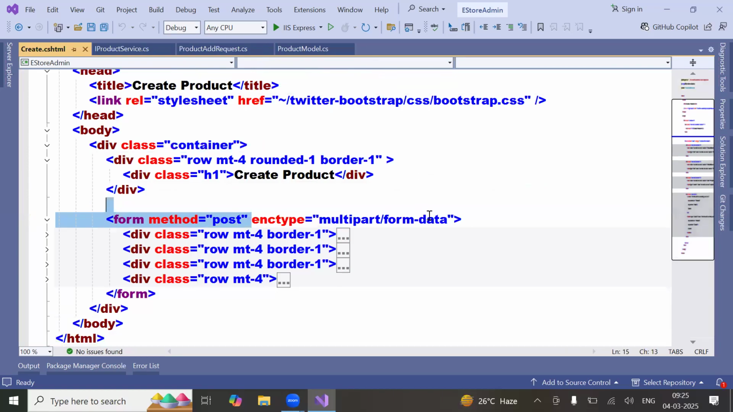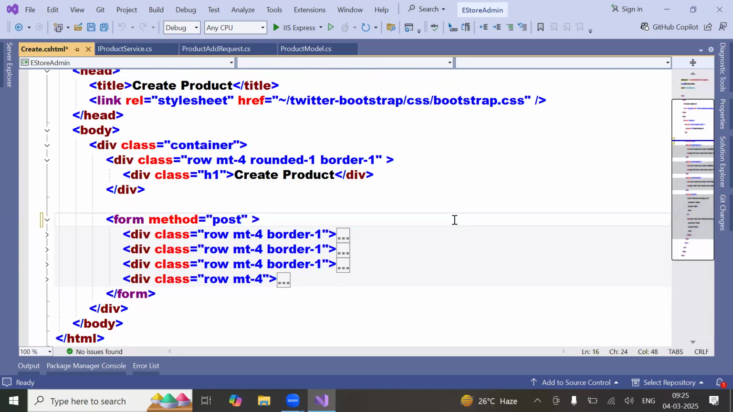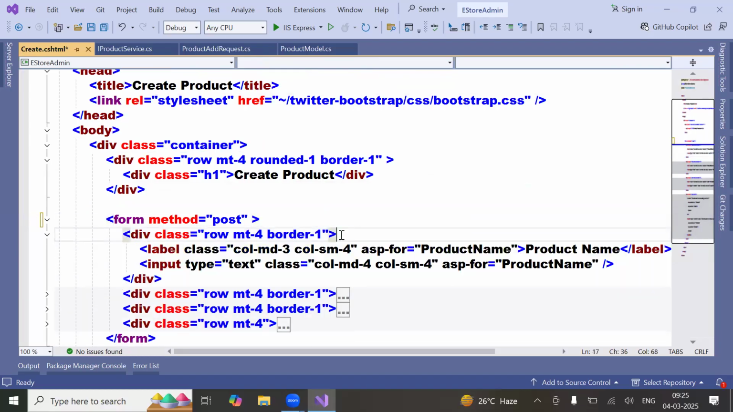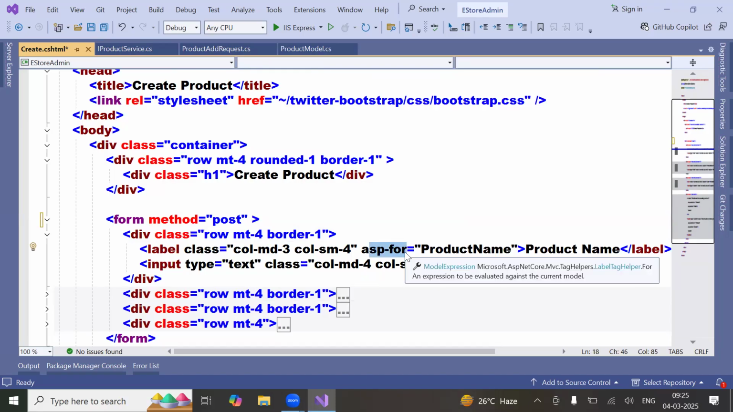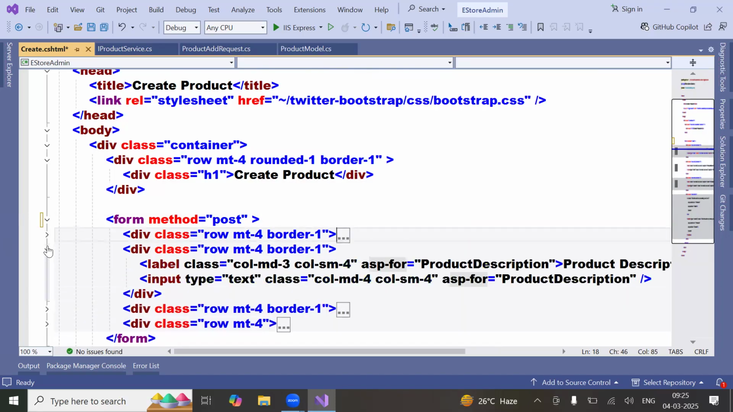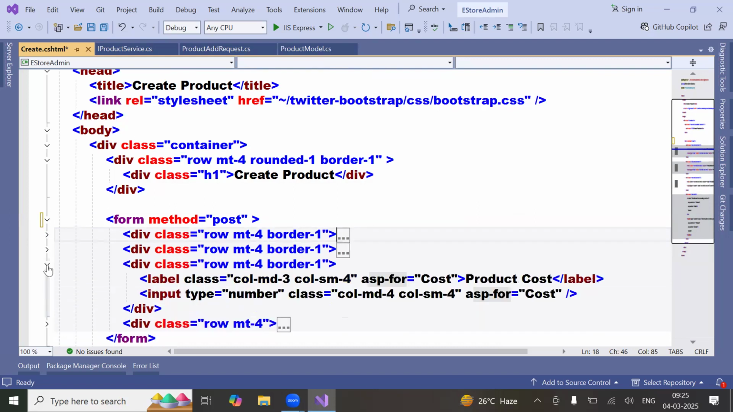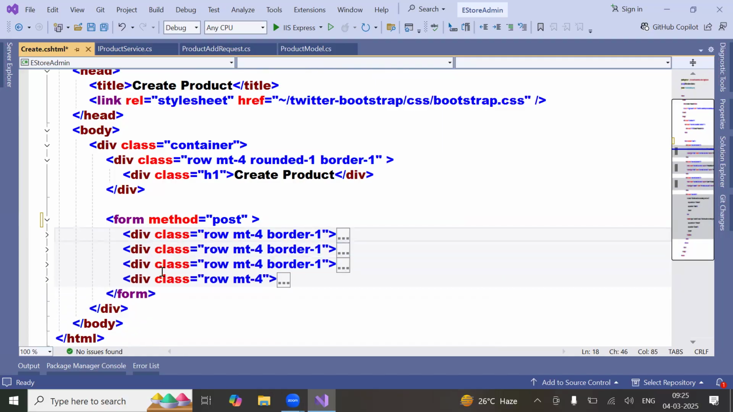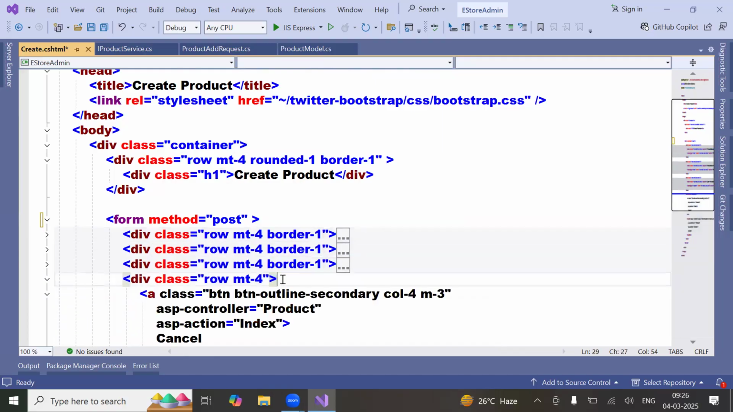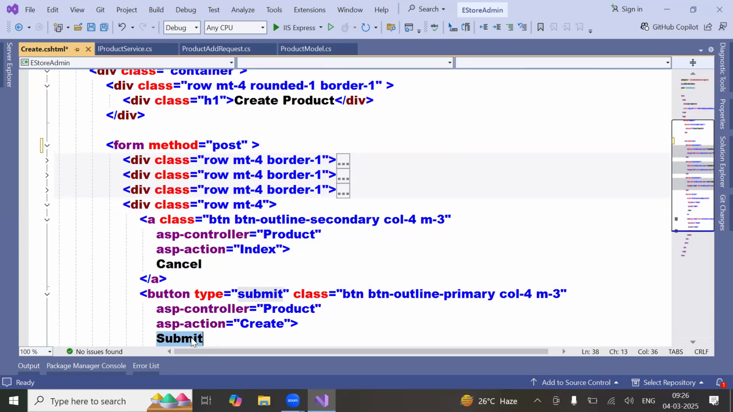This one is not required. It will work even if you don't have it. I'll tell you why I need that. Inside the form, I created a label and input. To associate label and input, I used asp-for. Then I have product name, product description, and product cost. All three are added, and finally I added buttons. One button is for cancel, another button is for submit.